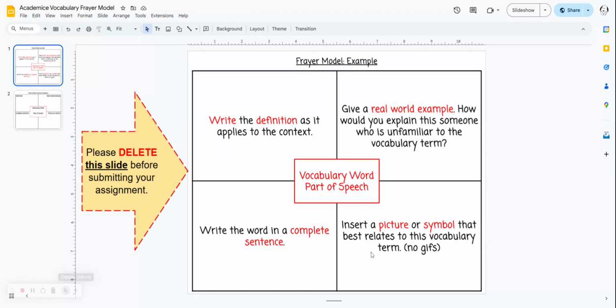Your last quadrant will deal with inserting a picture or a symbol that best relates or connects to that word. Now, I'm asking you not to provide any GIFs. And the reason why is because I would like to be able to print this and save it and laminate it so that we can use it throughout the rest of the school year to help us remember the key vocabulary words or make those connections.